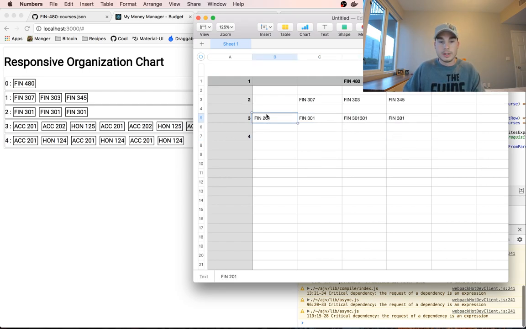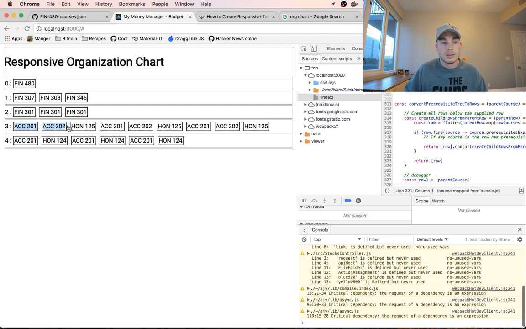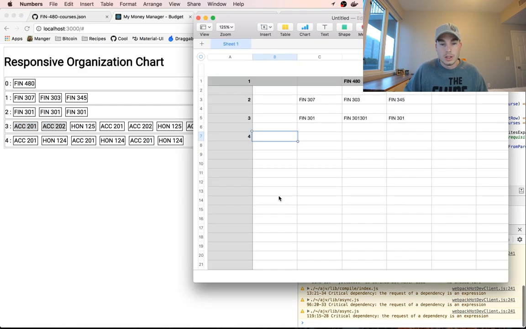So each of these top three classes need Finance 301. Finance 480 is our topmost class. These are the first set of prerequisites. The next set, and then we've got accounting. Each of these ones, I think, it's the same class, Finance 301. And each time that's going to take Accounting 201, Honors 125. Accounting 202 and Honors 125.